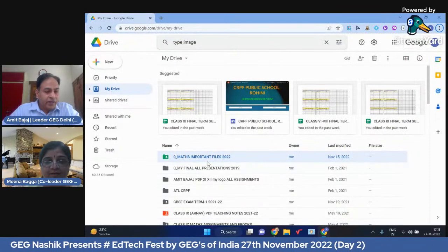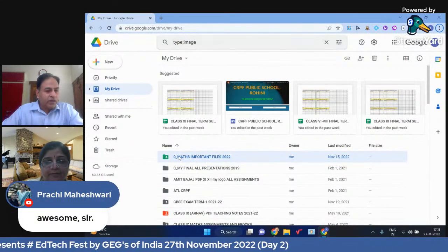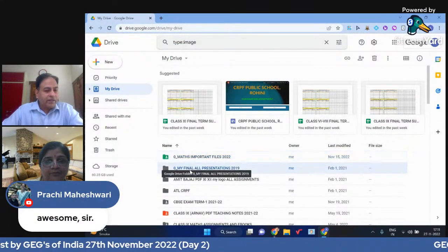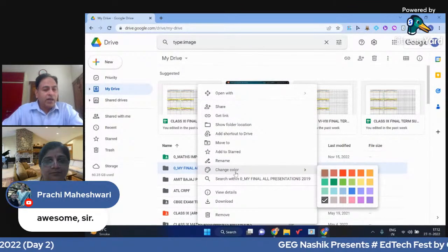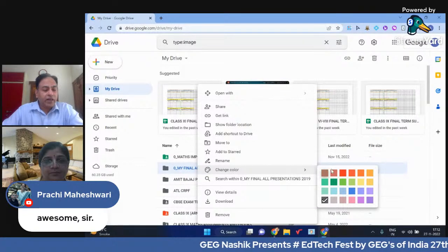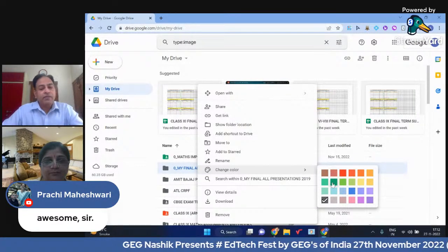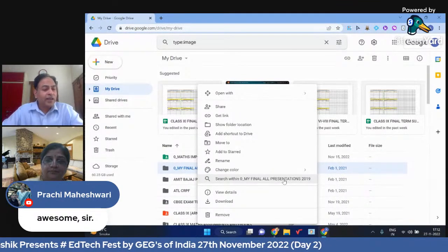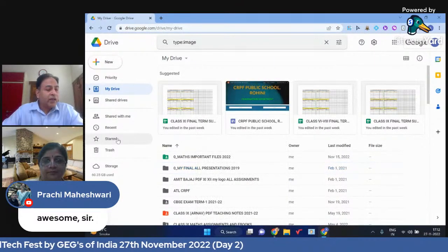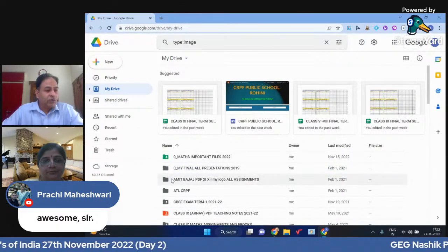As you can see, I have this one folder in green, let's say final presentation. When I right click over here, I can always have the option to change the color. So my mathematical files may be green, my personal files may be blue, something like that. And I can always star my files over here.